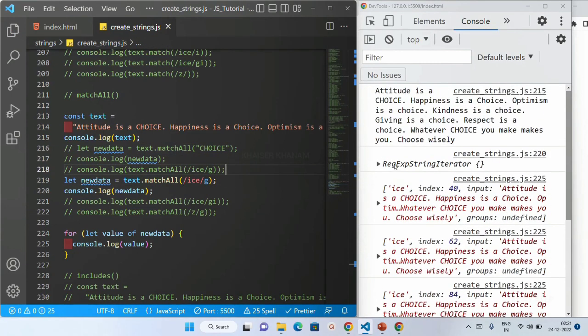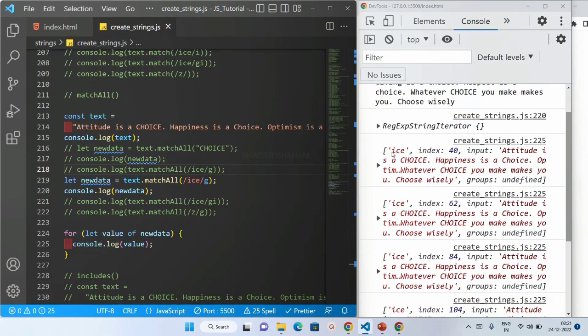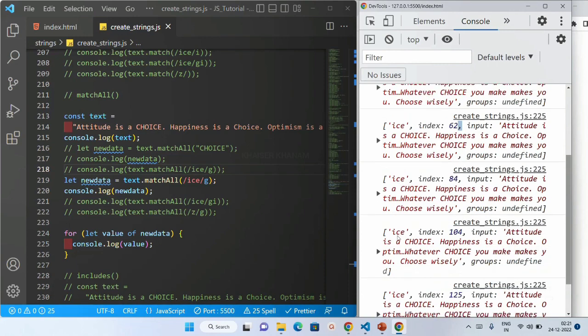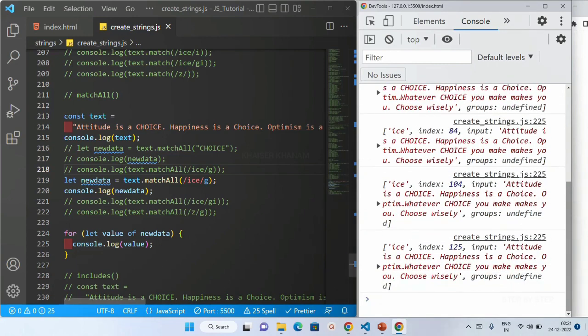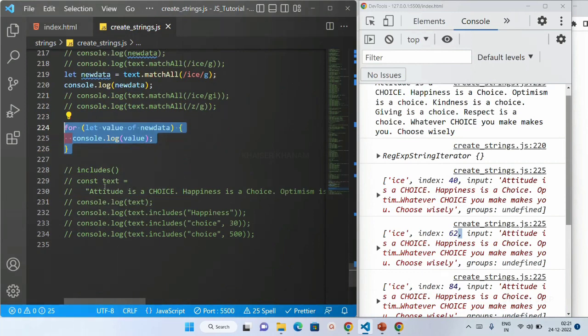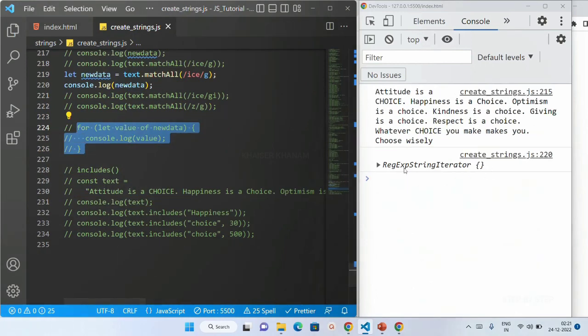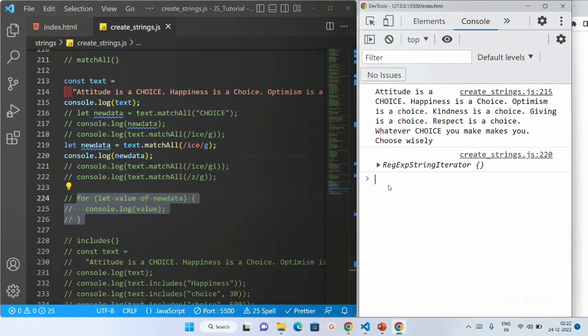I will save this. Now, I got so many results. Wherever the ICE is getting matched, that index number is displayed and also this ICE is displayed. Because I have given a for loop, all the results are getting displayed. Now as soon as I remove this one, I will be getting this.